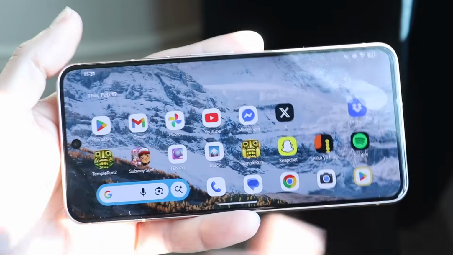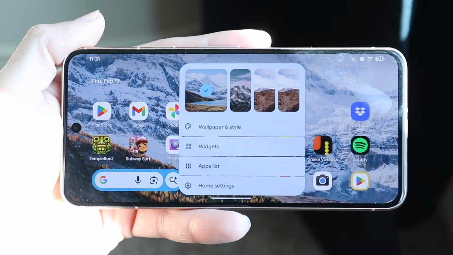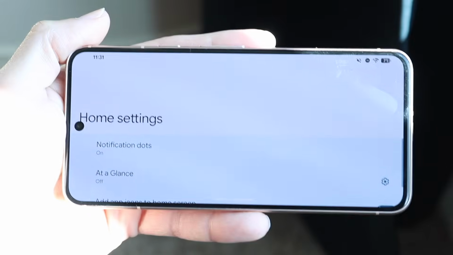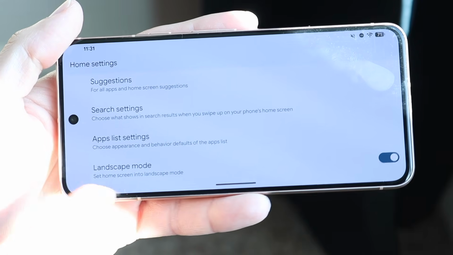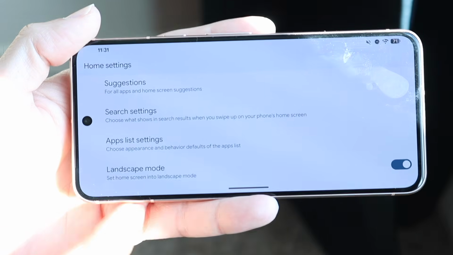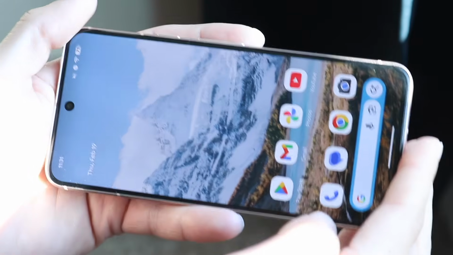So the way you can address that is to hold down on your home screen, just like this, and you want to get into your home settings. And then you're going to see a little option all the way at the bottom, hopefully that says something like landscape mode. So what you want to do is toggle this off, and what's going to happen is your screen will now magically come back to its normal page.